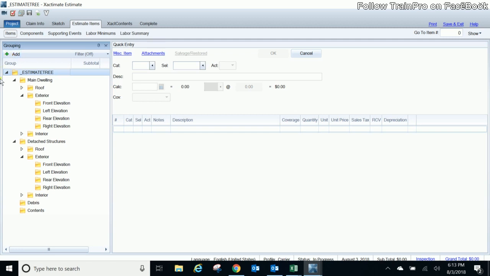If you can get into the habit of creating a consistent, smooth flowing estimate tree, your reviewers are going to love you for it, your managers will love you for it, the insurance carrier is going to love you for it, and the insured and their contractors, because it's just so much easier to read.